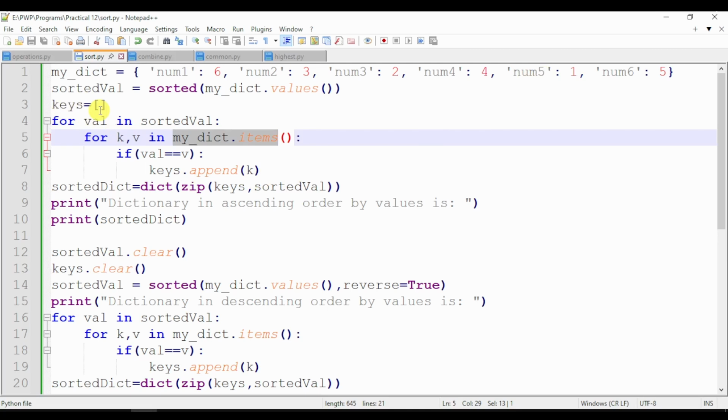So now keys are storing all the keys from the sorted values, and the sorted val list is storing all the values which are already sorted. Now I am using one more statement: sorted dictionary is equal to dict, and in brackets I am using the zip function. The zip function will combine keys, sorted val, and that will be created as a dictionary because I am using the dict function here. So the dictionary will be created with keys and sorted values. Keys are already sorted here and sorted values are already sorted here.